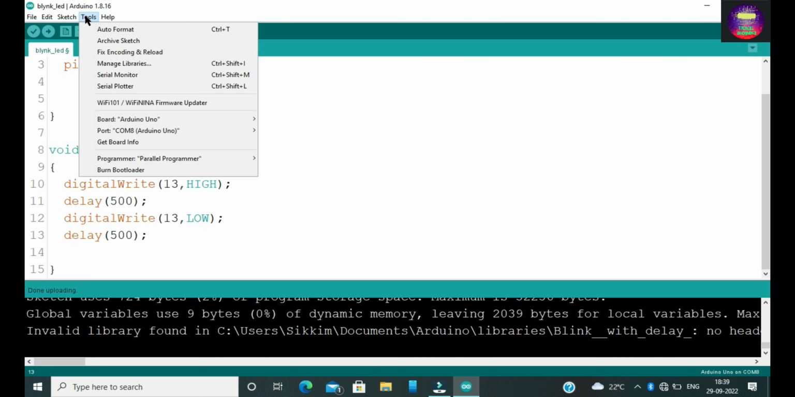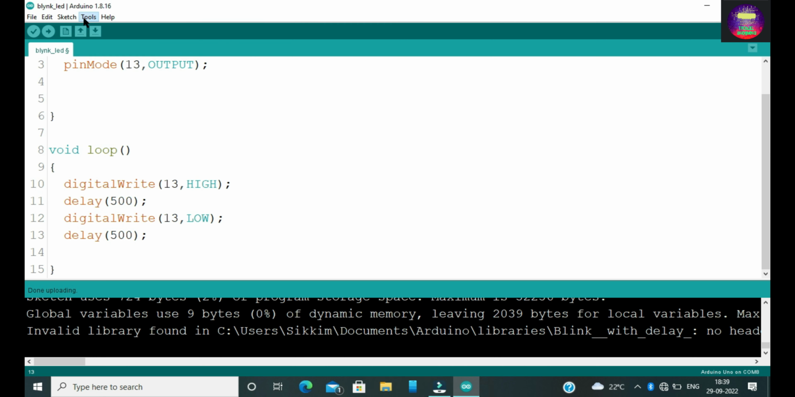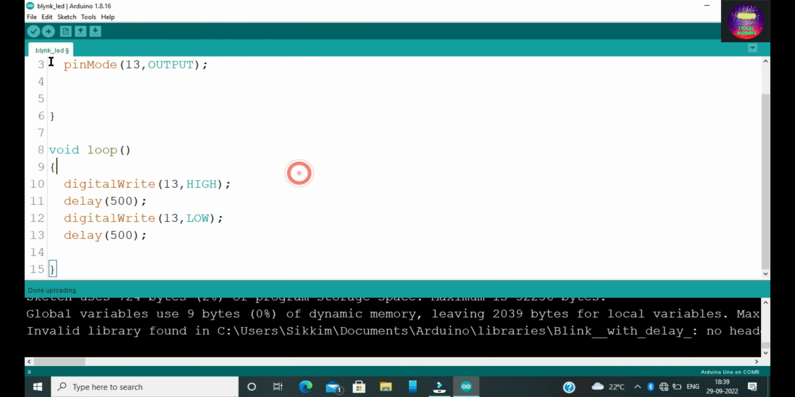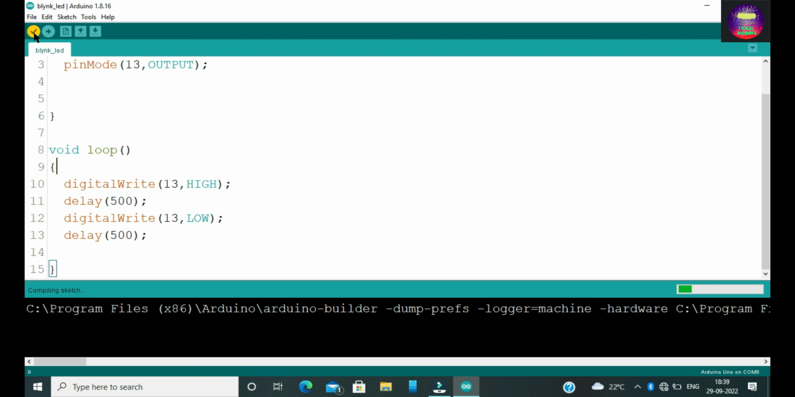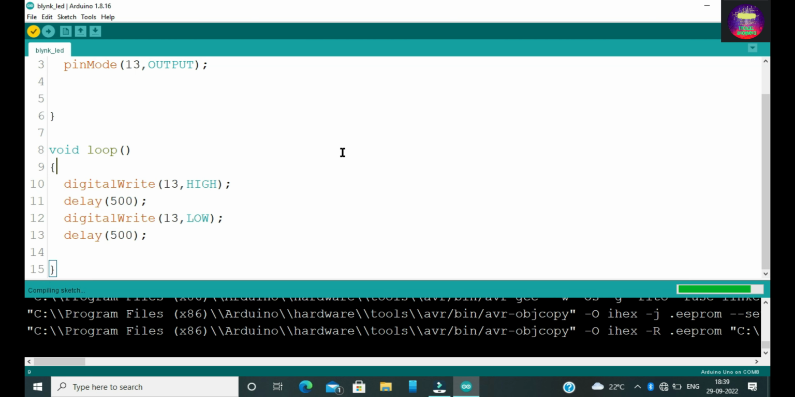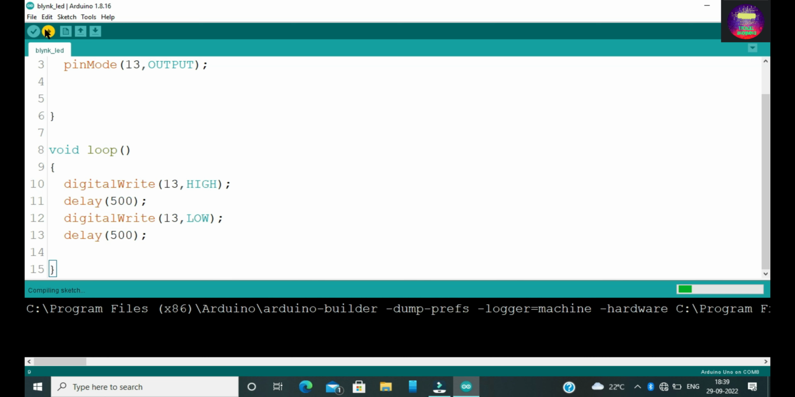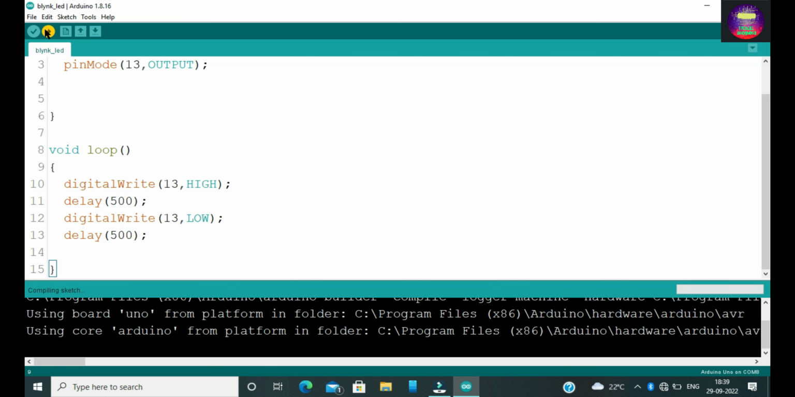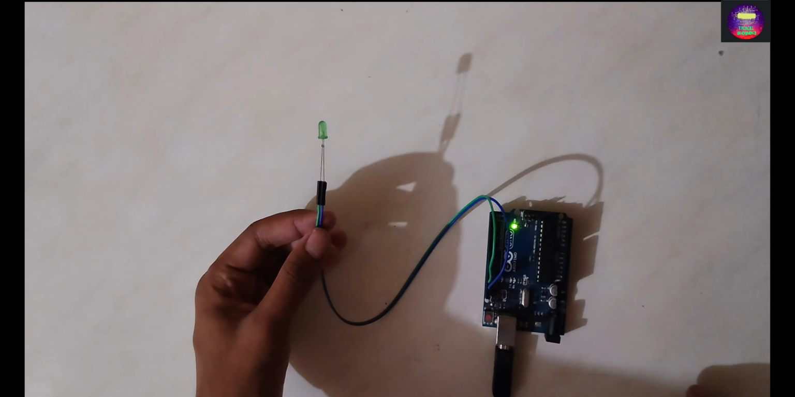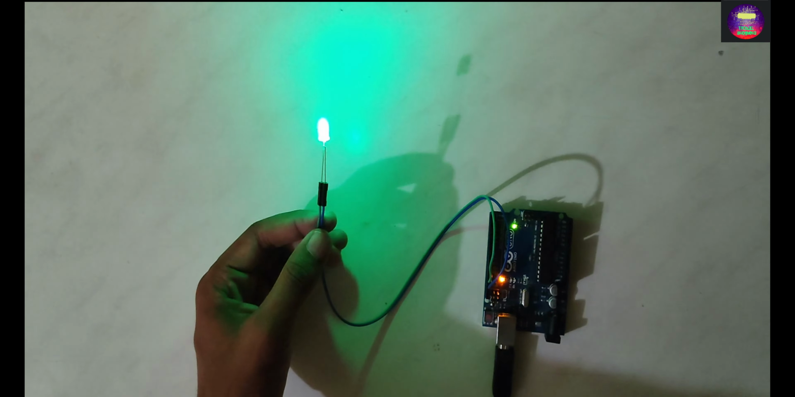Again let's upload the code. For that, go to Tools, select Arduino Uno, go to Tools and select COM port. Now compile the program. As you can see here, the compilation is being processed. After that, upload the code. As we have successfully uploaded the code, and as you can see, the LED starts blinking.